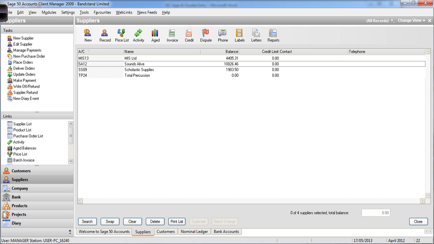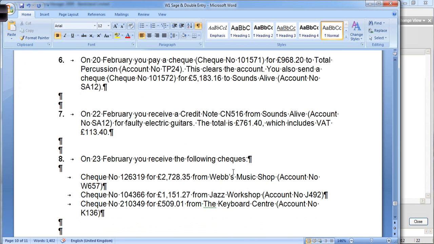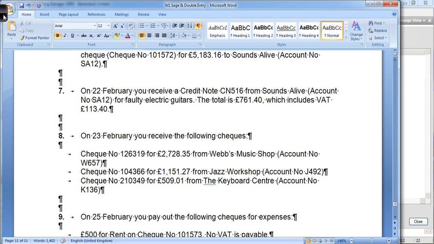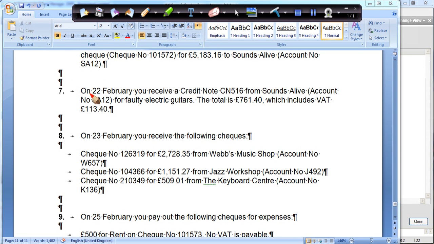Okay, so moving on to question 7. Okay, we're now told that on the 22nd of February we receive a credit note from Sounds Alive. So again, this is a credit note that we are receiving from Sounds Alive. Some of the guitars that they sold us were faulty, so we're getting a credit note for that. So that's effectively going to reduce the amount that we owe Sounds Alive.